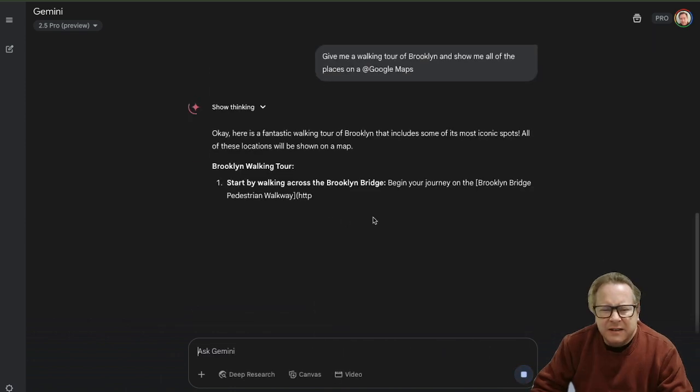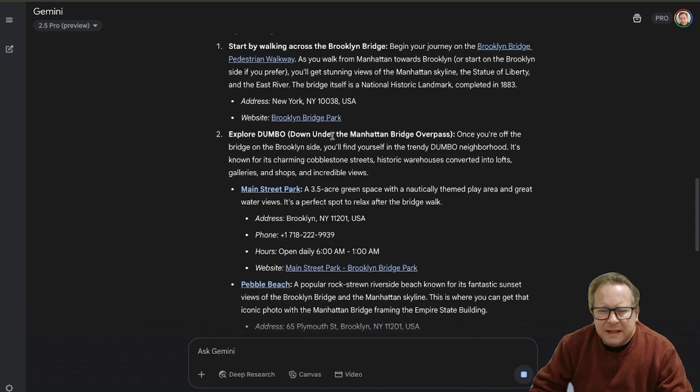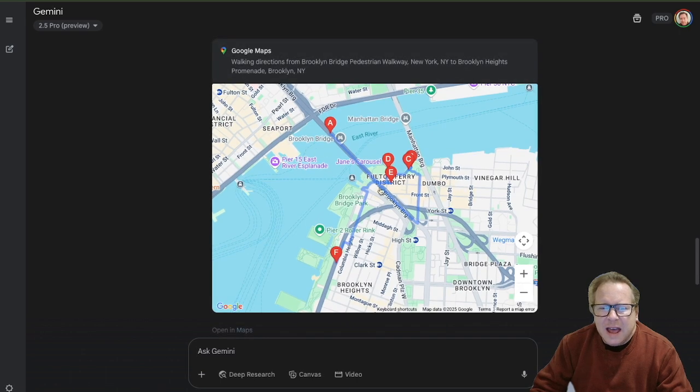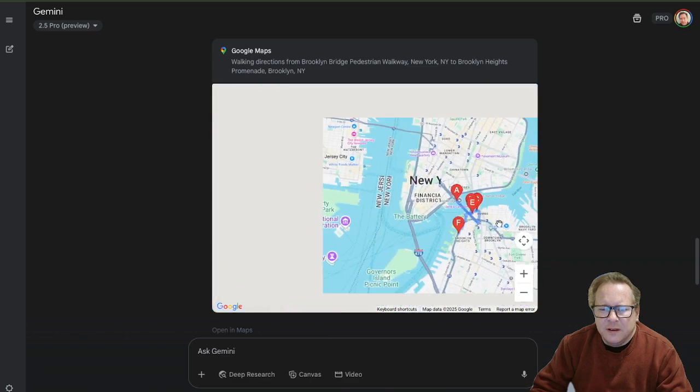So here it is, starting to create the list of items to do. Start by walking across the Brooklyn Bridge, explore down under the Manhattan Bridge overpass, and all these things come up, and then it creates this little map for you as well.